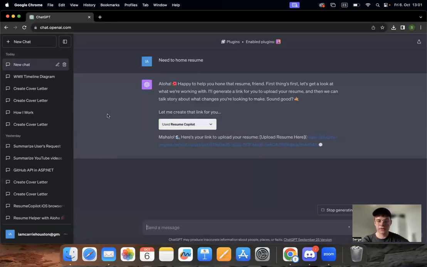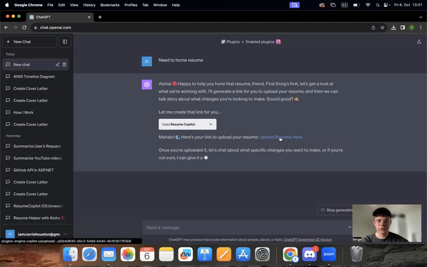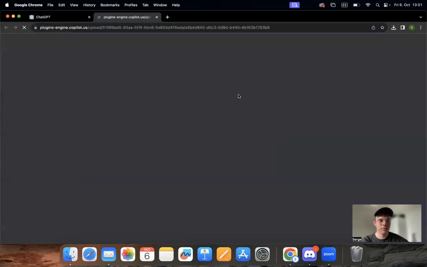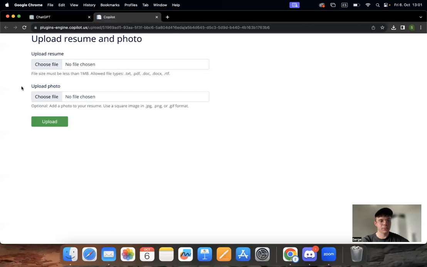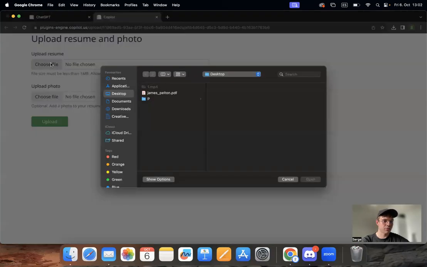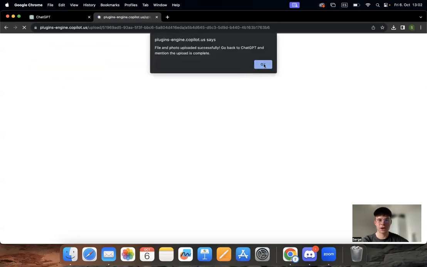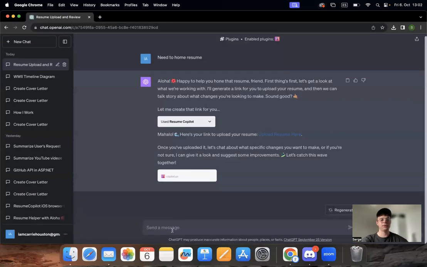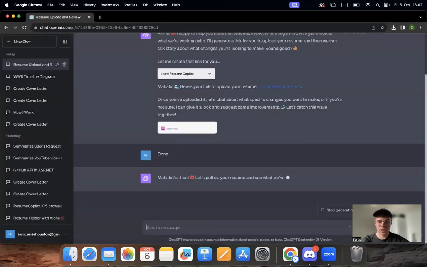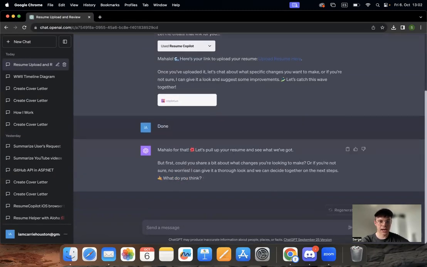Then it gives you the link where you can upload the resume that you have so far, for example. There, upload resume and upload photo. I'm going to avoid the picture for now just because I want to focus on the resume in more detail. Here we then press upload. And once it's done, there should be a successful pop-up window on the top. Here we go. We go back to ChatGPT and we type done, so it knows what to do next.